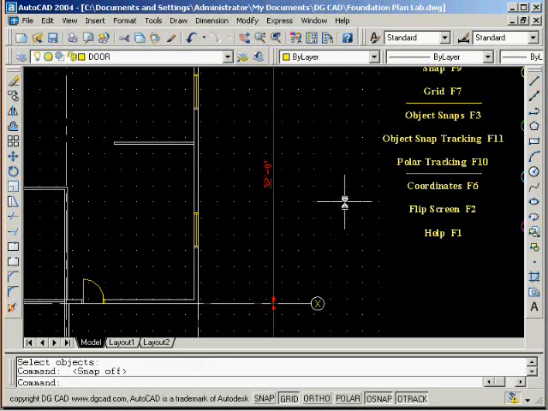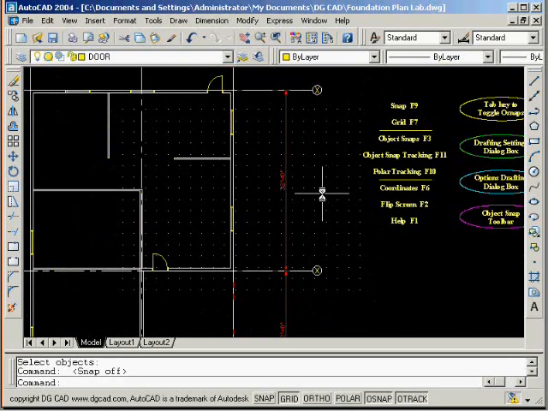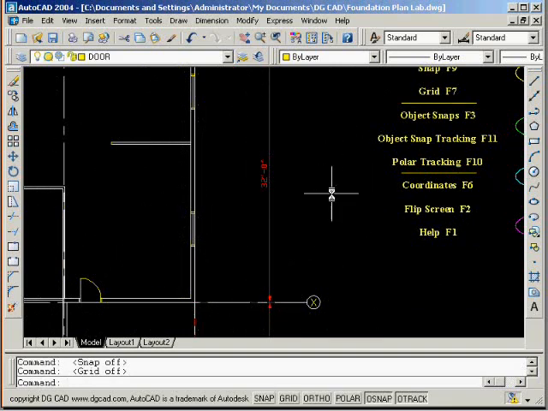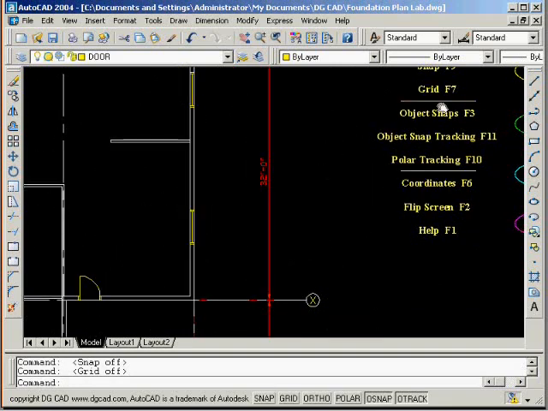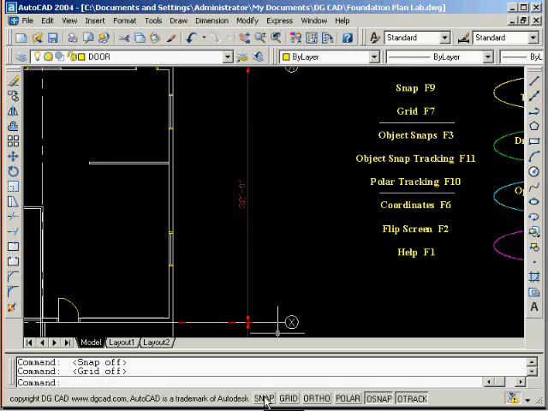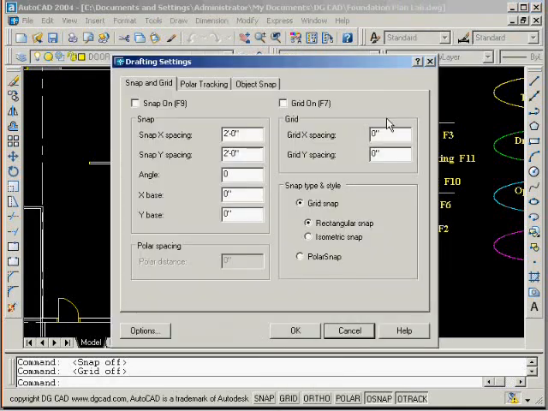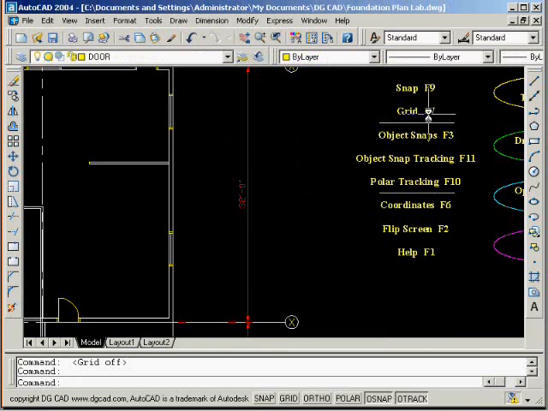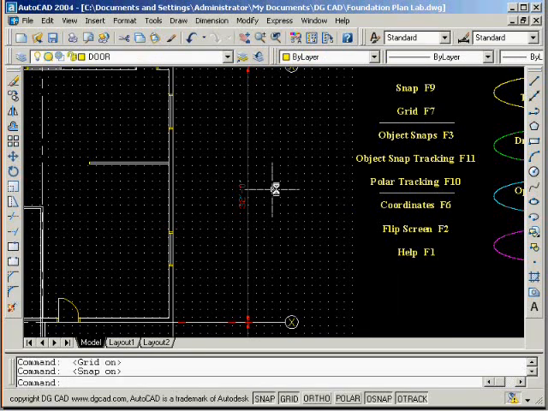Now you can work freely in between with the grid staying on. If you don't want the grid, you hit F7, the grid's gone. So grid and snap, F7, F9. Controlled inside of here, going inside. If we want, I can set this to be 1 foot. Now what happens? F7, F9.